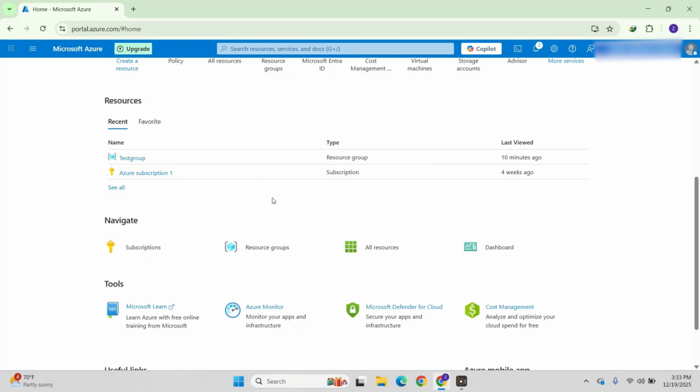Let's discuss some best practices. Always use groups, not individual users. Assign roles at the lowest scope possible. Use Azure Policy for governance. Review access regularly. Avoid giving the Owner role unnecessarily.